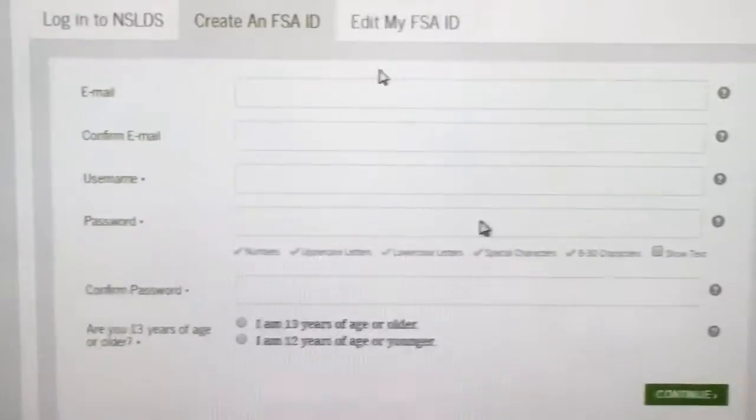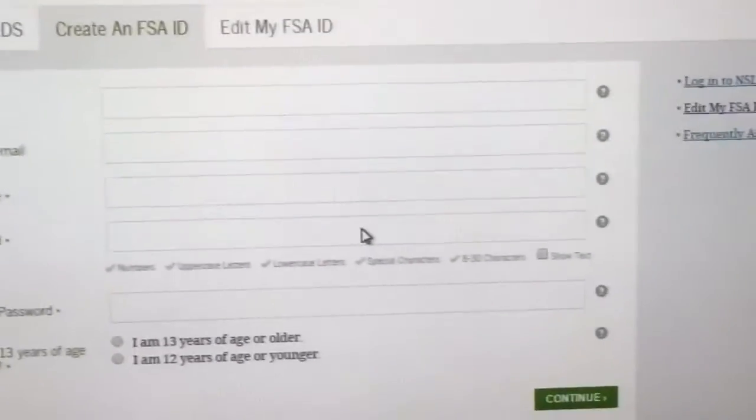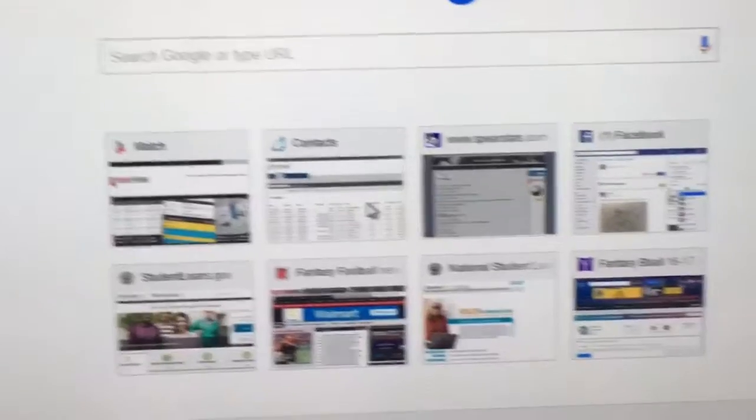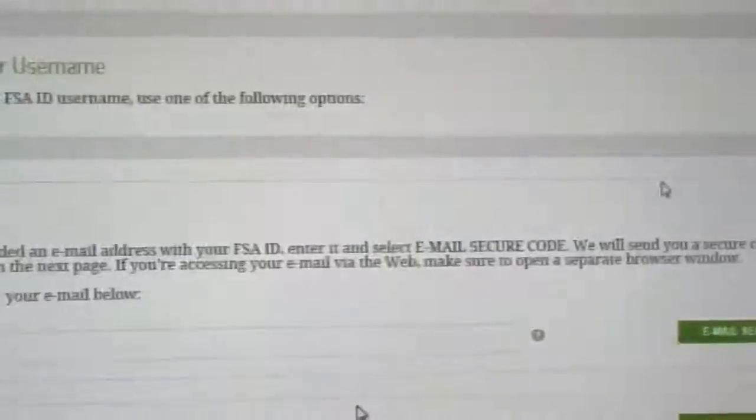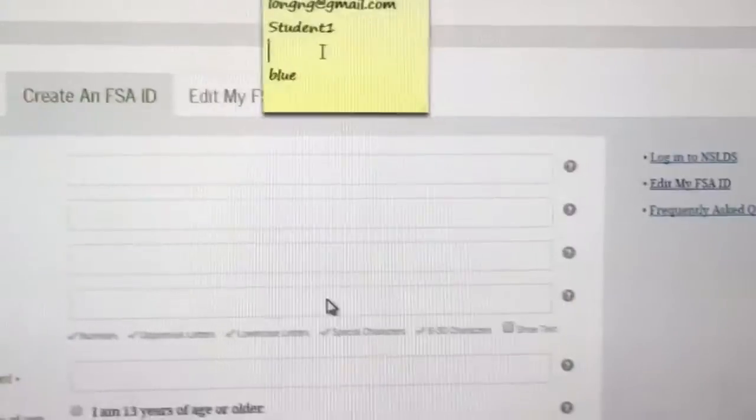Now, creating it is very easy. I watched that video actually. You've seen the video. It's just creating it, simple. Once you create it, we're gonna cut to the chase.